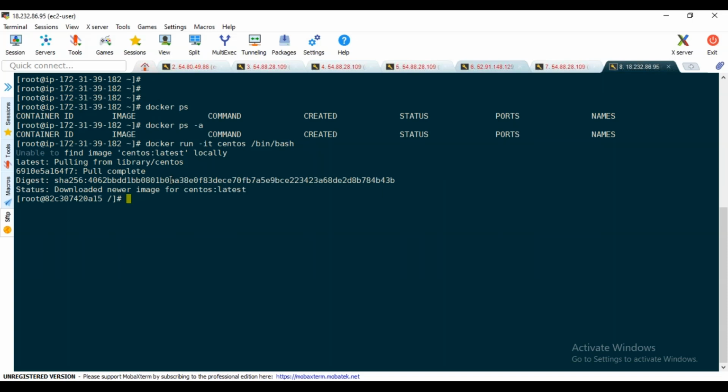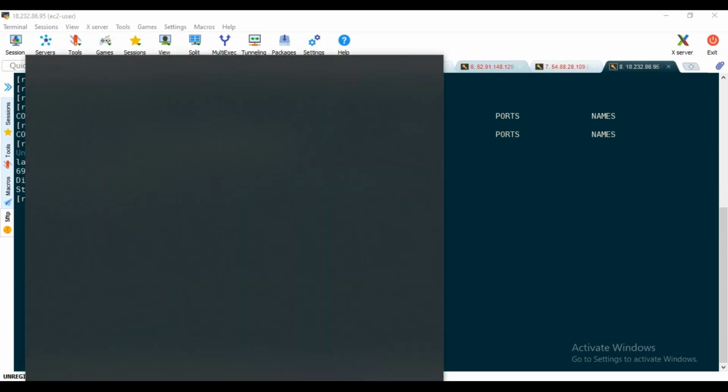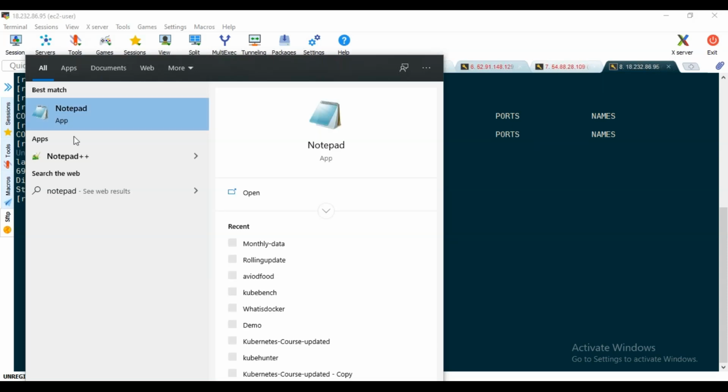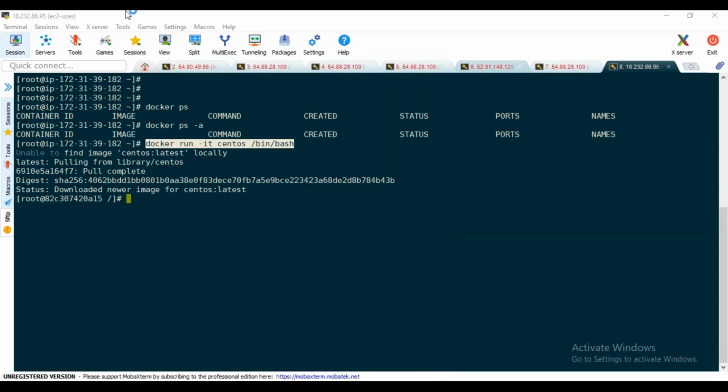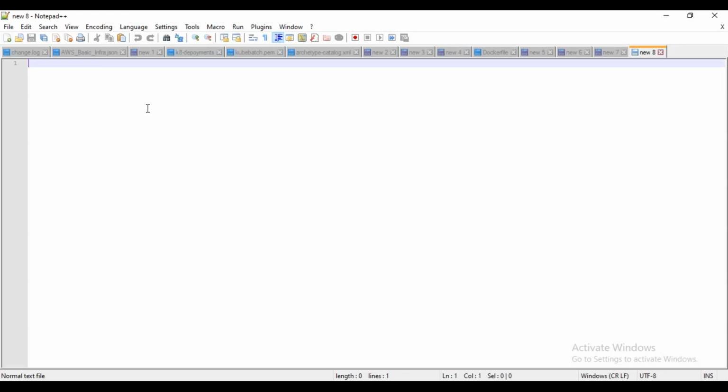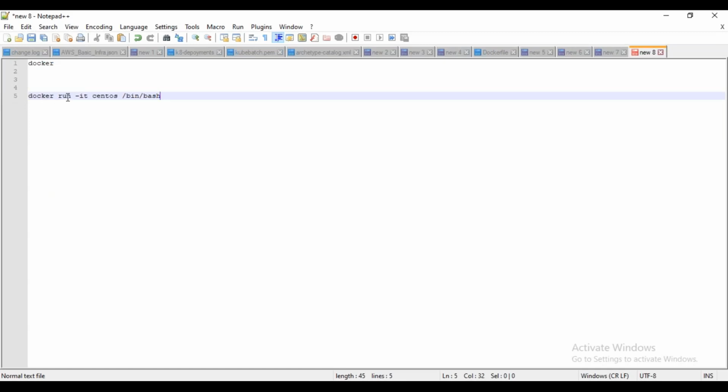And the CentOS, so let me explain this command. So what is this command? Docker run means it is going to create a container. Then what is this -it? It's an interactive terminal. Okay, so i equals interactive, and t is terminal, which means it will create a container and will go inside the container.